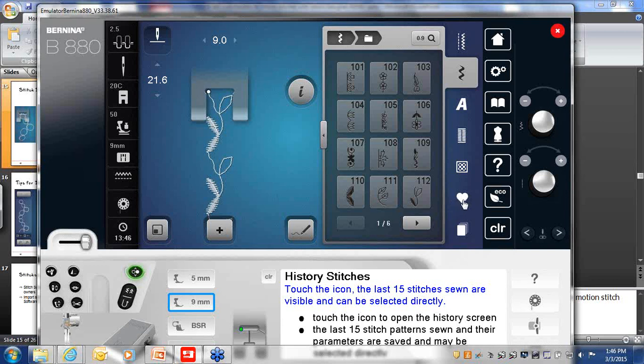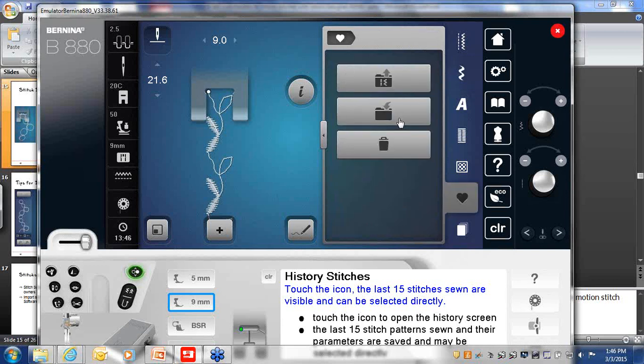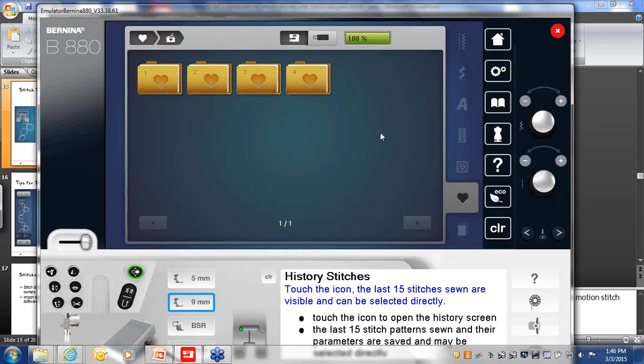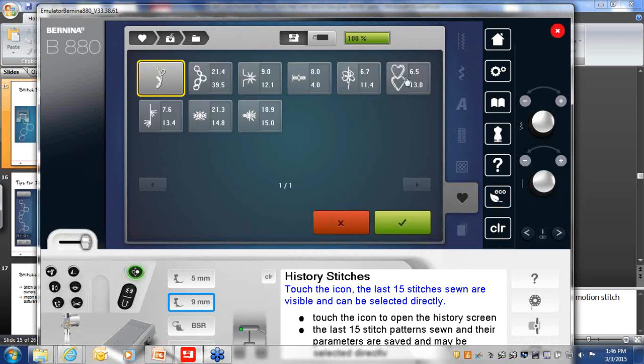So let's go to our heart. Right now I'm going to save to the machine, so I select the folder going in. I usually keep all of my saved stitches, my Stitch Designer stitches, in one folder. I usually keep them in folder number 4. So these are some of the things that I designed, and you'll recognize some of them. So let's just add it to folder number 4.